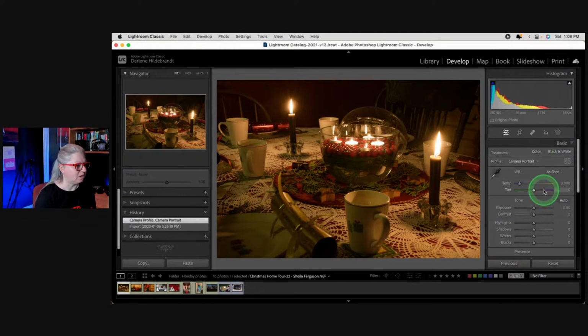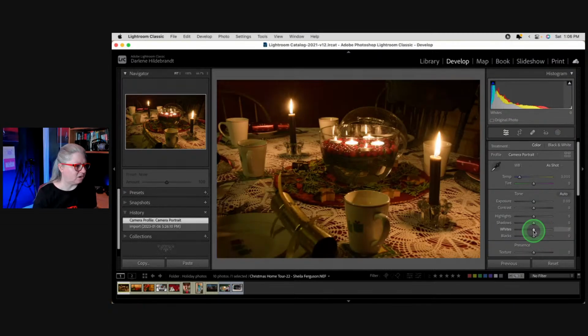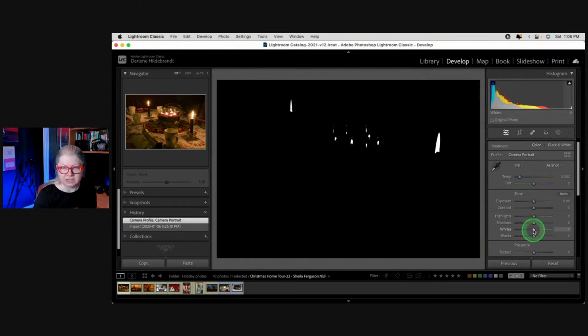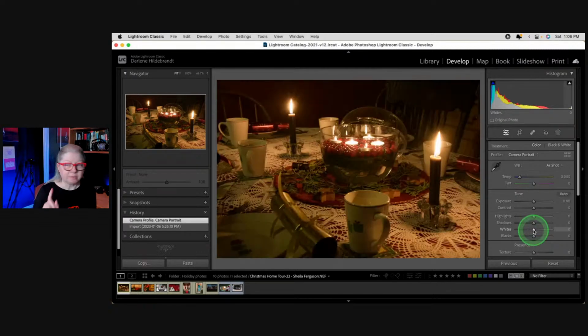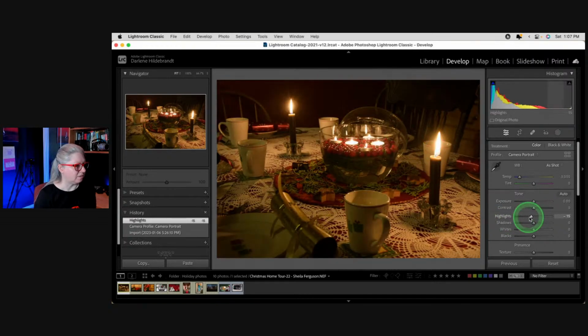Then, as usual, I'm going to look at the whites and the blacks. And if I hold my Alt key down, when I click on the white slider, actually any of these will give you that effect. So I'm holding the Alt Option key and clicking the slider. Okay, it's showing me that the candles themselves are indeed clipping, which I'm not worried about. Okay, I can bring the highlights down, right, if we want to not clip them.